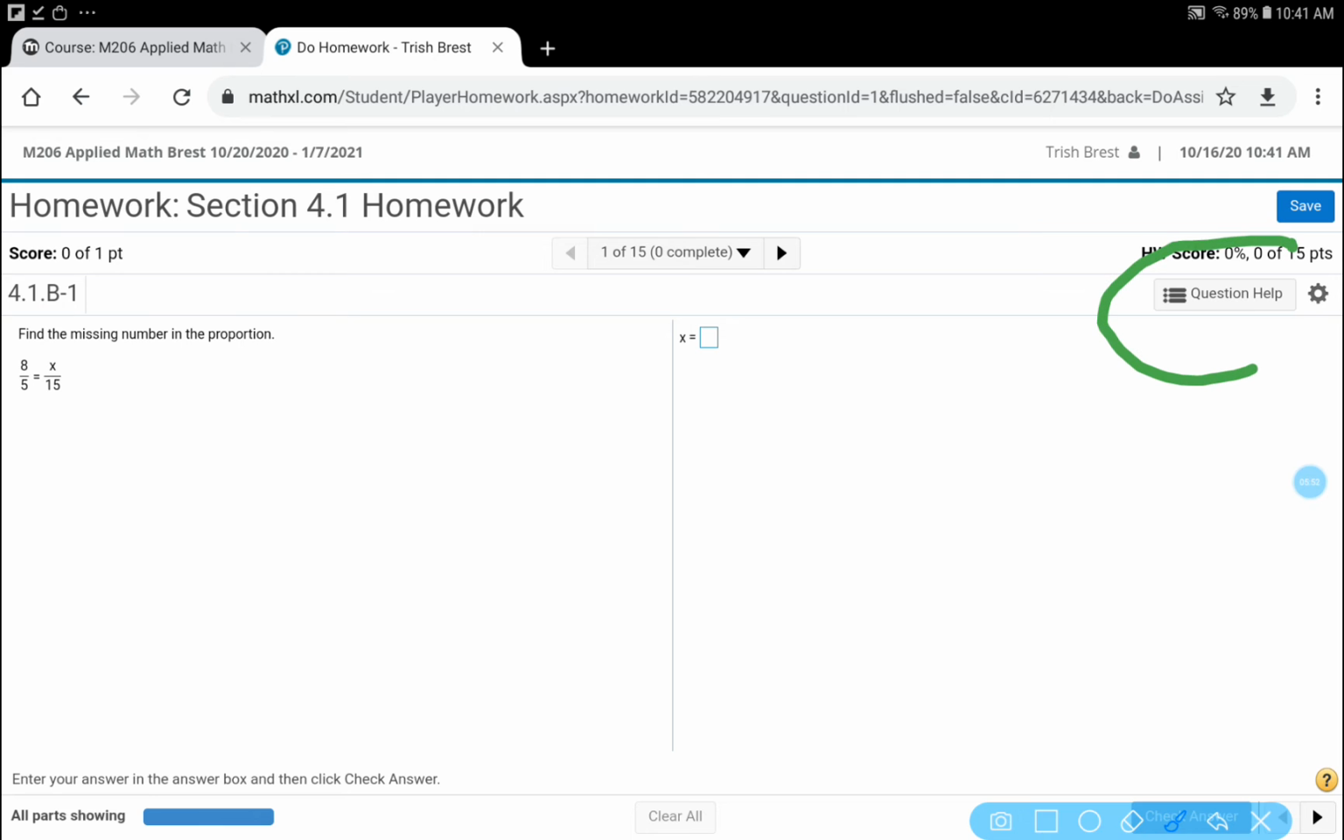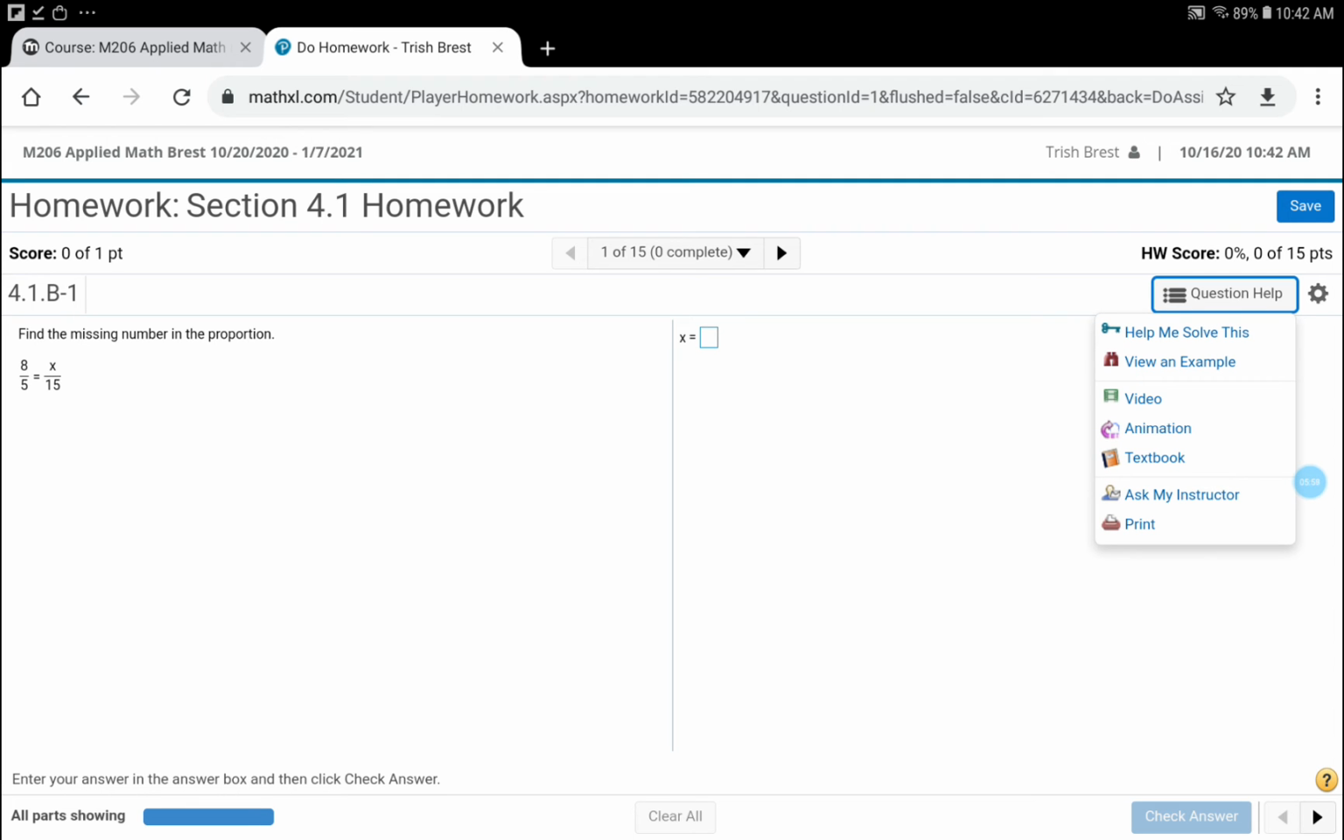Up here is a question help button. With the question help button, if you drop that down, it gives you options to help you solve that current problem that you're working on. So there's a help me solve this button that you'll click on, and it'll help you. It'll tell you and walk you through how to do it.